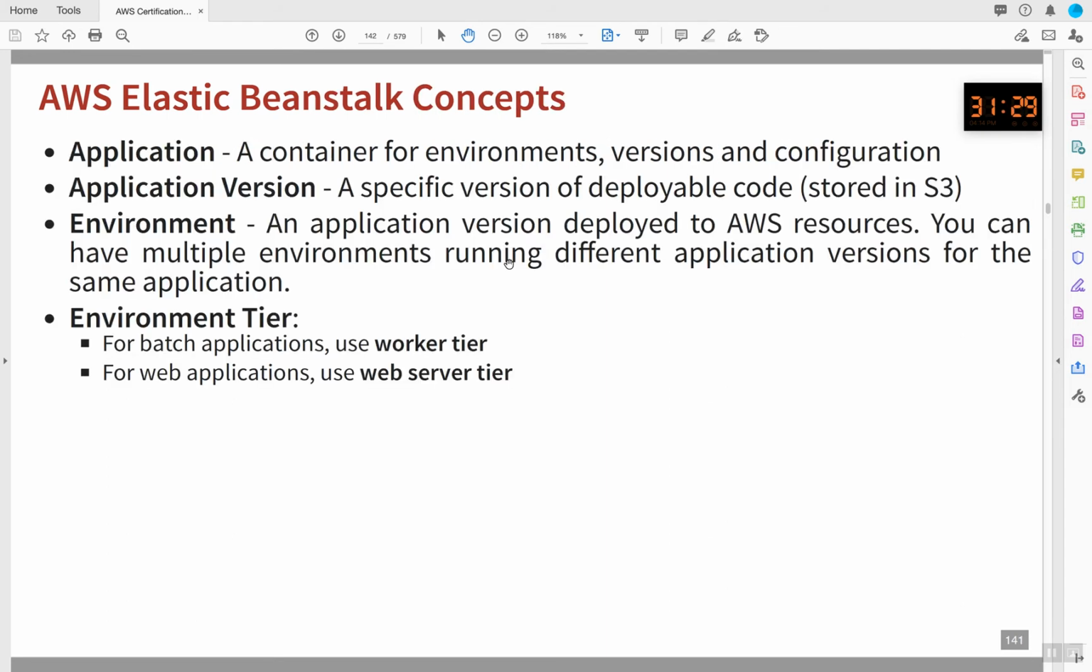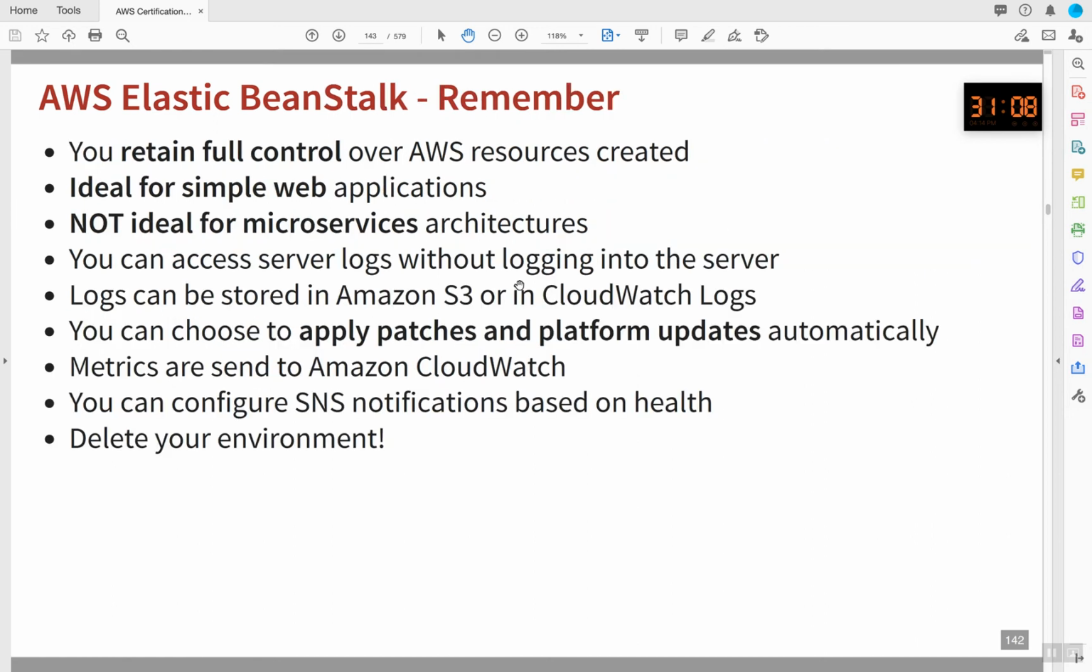So AWS Elastic Beanstalk concepts: application, a container for environment, version and configuration. Application version, a specific version of deployable code stored in S3. Environment, an application version deployed to AWS resources. You can have multiple environments running different application versions for the same application. Environment tier: for batch applications use worker tier, for web applications use web server tier.